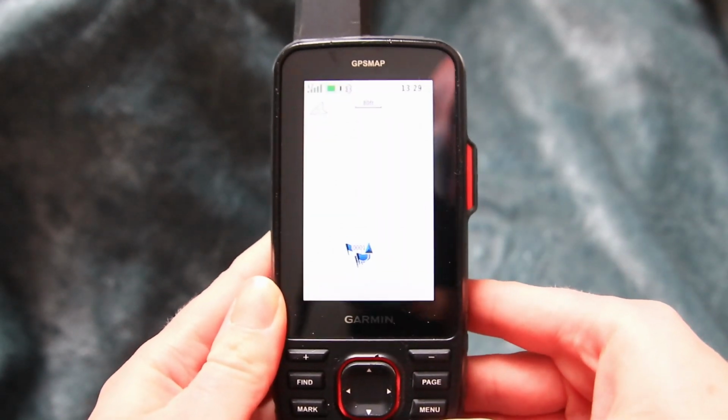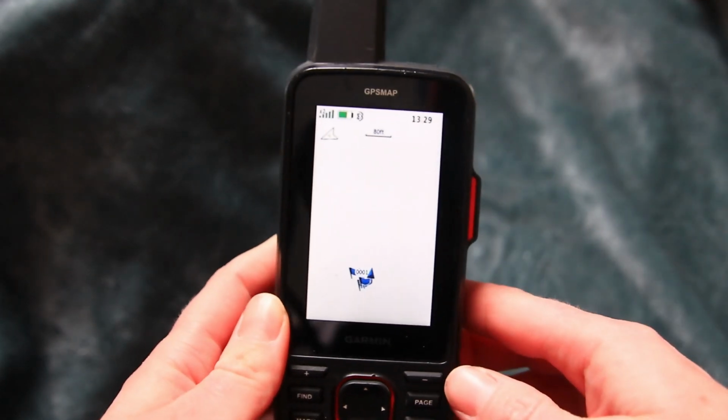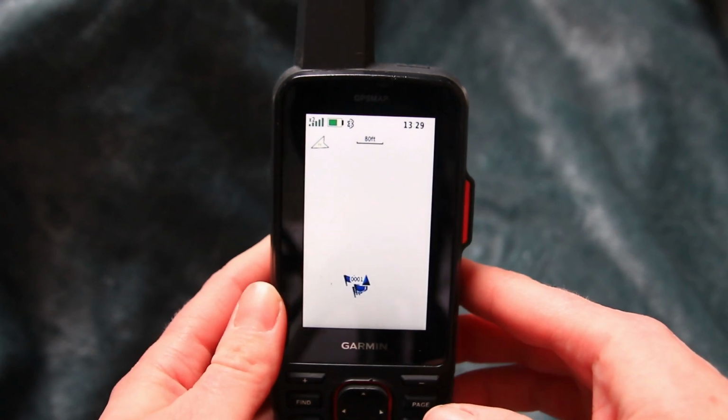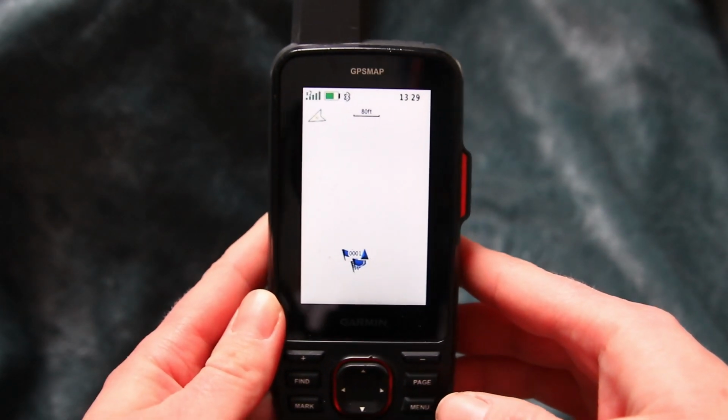Someone asked me if I would go through the menus of the Garmin GPS 67i, and I said sure, I'd be happy to do that. So that's what this is today. I'm going to go through all of the menus.